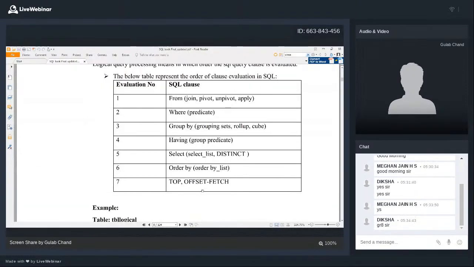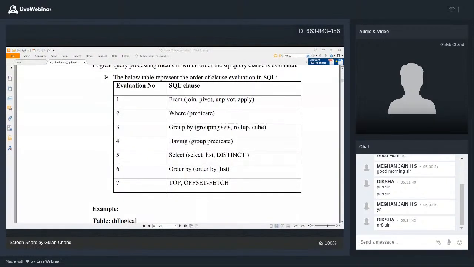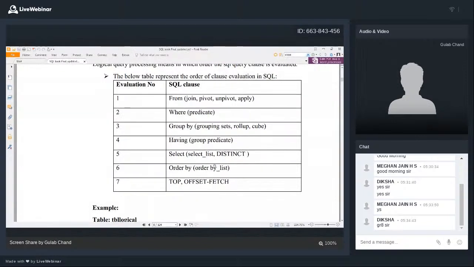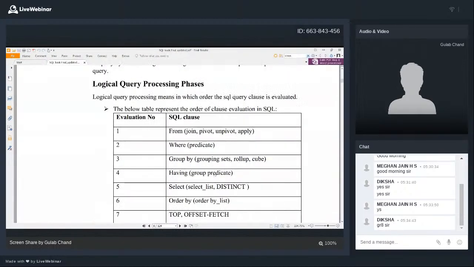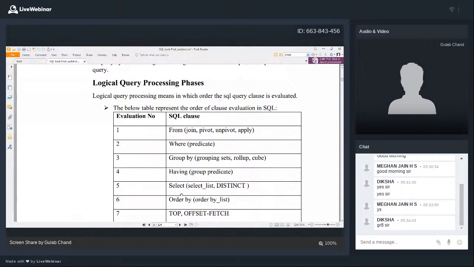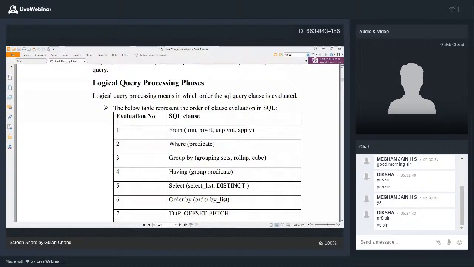Before jumping onto the joins, let me explain how SQL queries work. Normally you write the query as select star from table name, but it's not going to execute like that. Last session we saw that in the having clause we are able to write the virtual column name, but in the where clause we are not able to write the virtual column name.